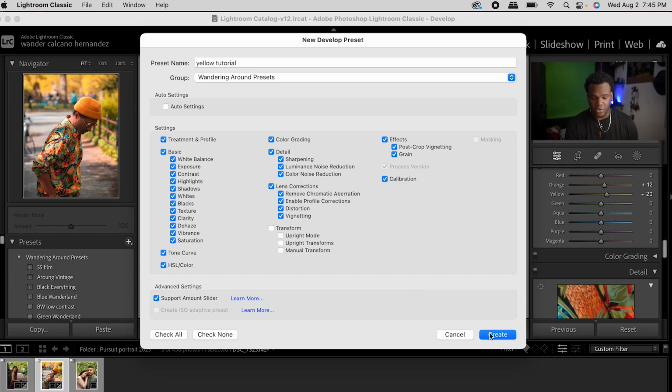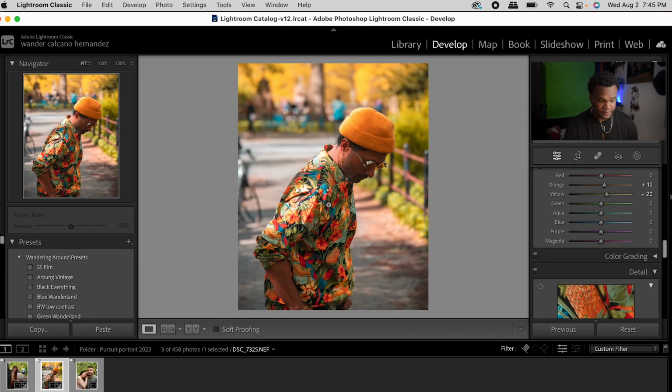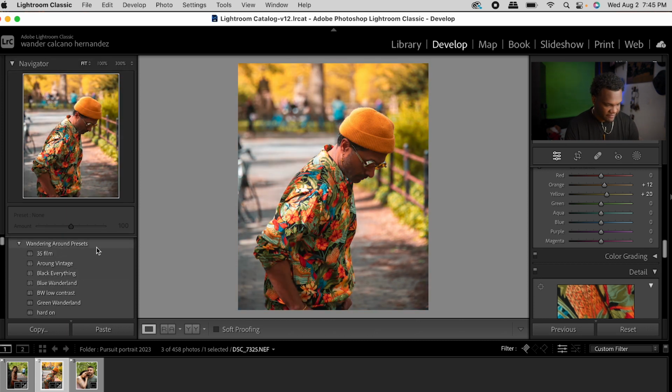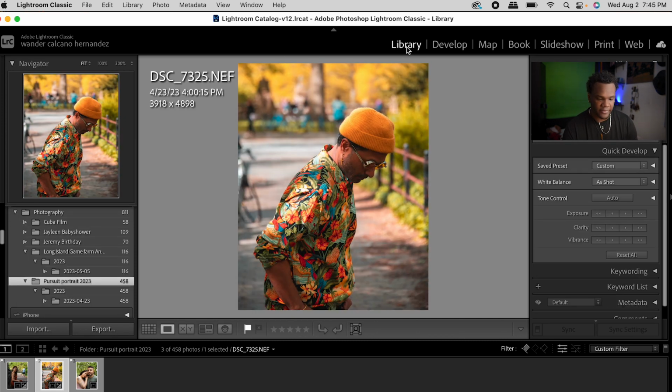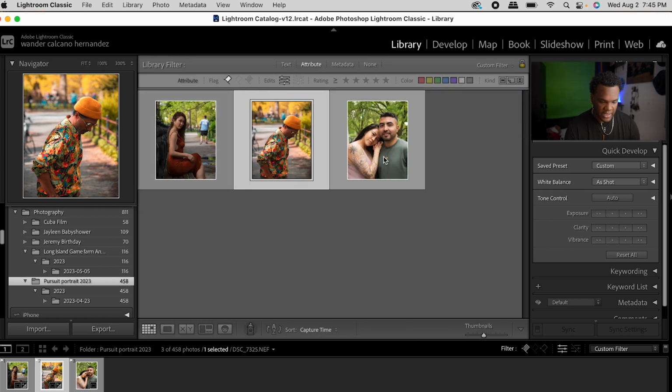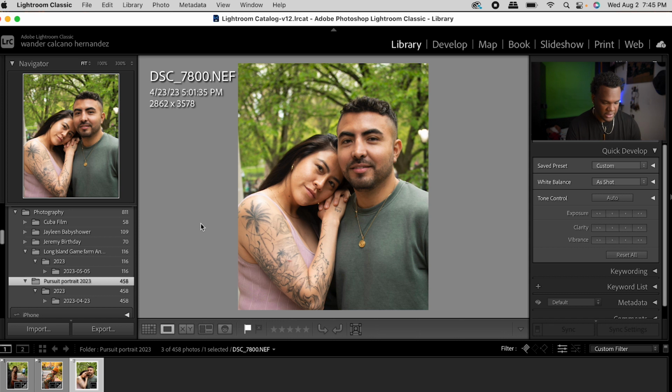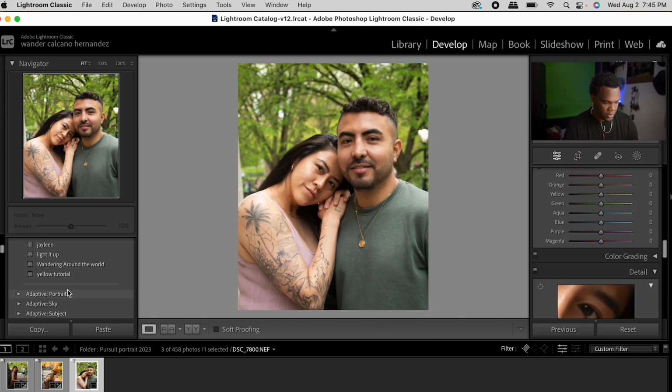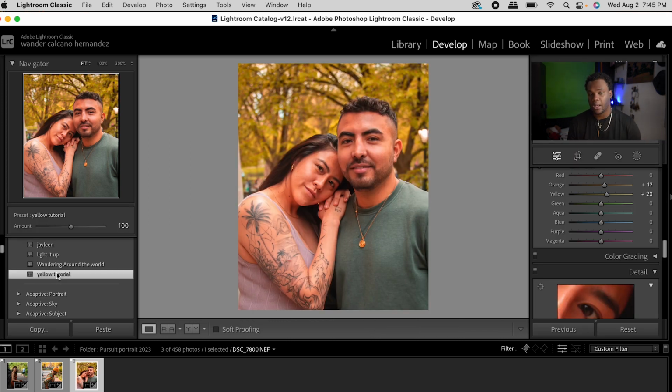After you do that, you're gonna click Create. We're gonna go to our presets. As you see, I have them right here. All the way on the bottom should be that new preset. Let's just apply it to a photo to see how it works, just so you know that it has already been done. Let's open this photo. Let's click D. Let's go all the way here to Yellow Tutorial, and voila.